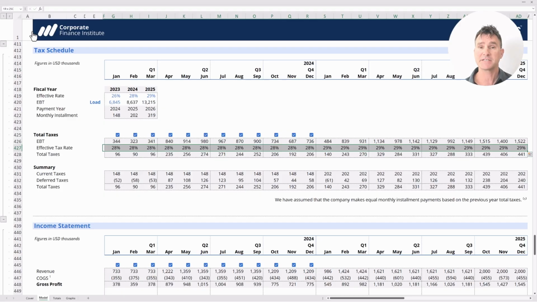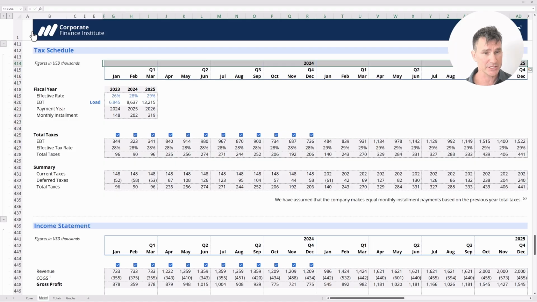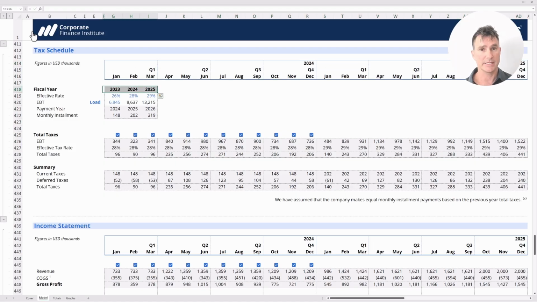Now, for the effective tax rate, we would advise you to use a lookup function. You're going to know which year you're in by looking across this row. And then you'd want to look up the correct fiscal year and get the formula to return the effective tax rate that you're really looking for. That'll allow you then to calculate these total taxes.